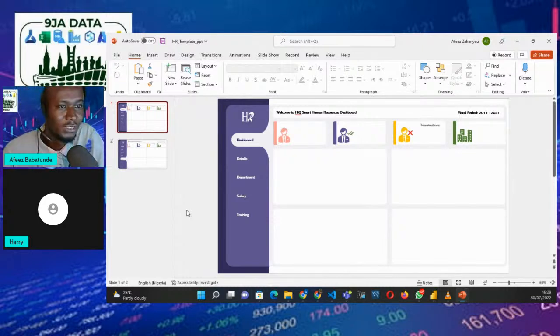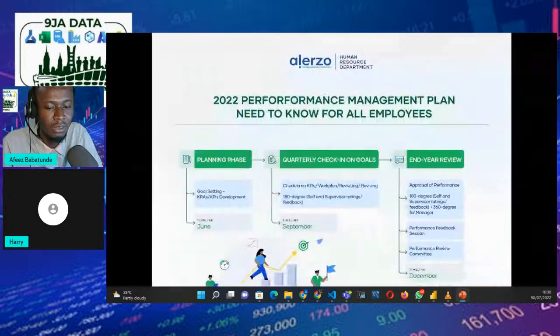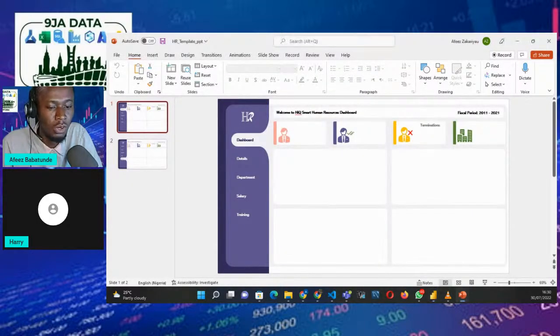As you can see on my screen, this is PowerPoint. You can design your template in PowerPoint and take it back to Power BI. Come up with the sketches of whatever you want to do. Okay, I want my image to be here, I want my menu to be here, and so on. Then you just save this image.